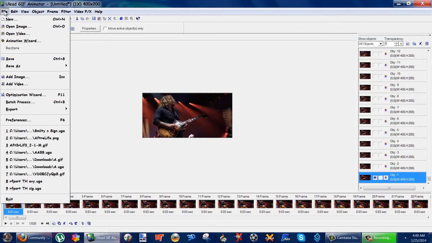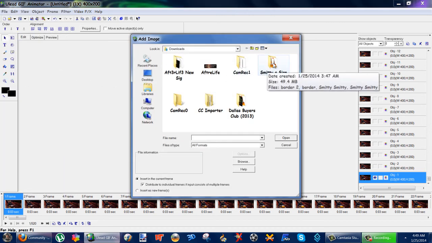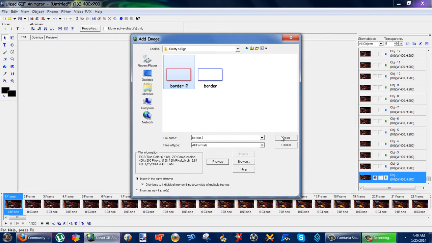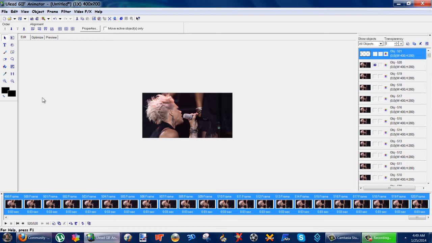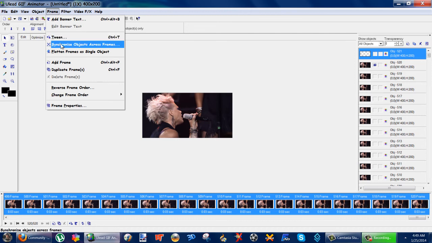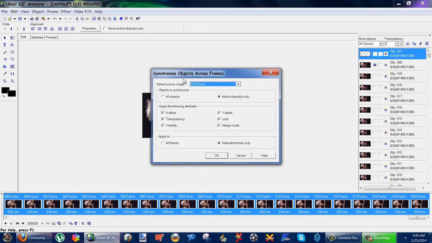Now we come up here to File, add an image, go to that folder, put the red border on, boom. Now we got the 400 by 200 border around the video. Now you hold your shift key down, drag all the way to the end. Now you've highlighted all the frames. Go up here to Frame at the top. Synchronize object across frames.